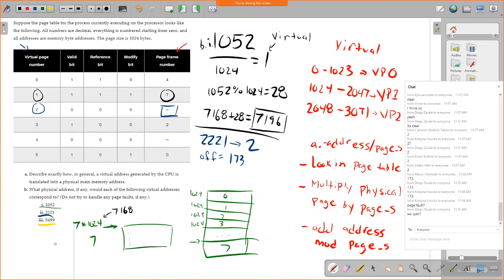And then last one, which I don't have space for. We'll just try to do it in our heads. 5499. What is the virtual page for that one, first off? Should be 5, yeah. Because 1024 times 5 is 5,120. And that seems to be a little bit bigger than that, yeah. So 5 seems good.